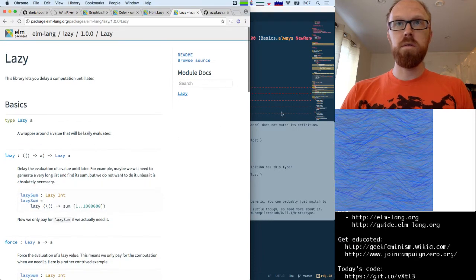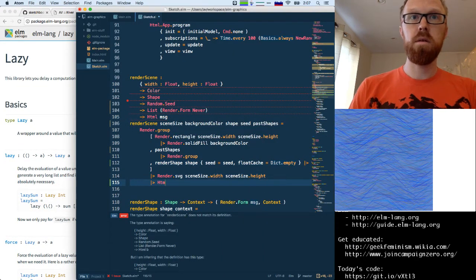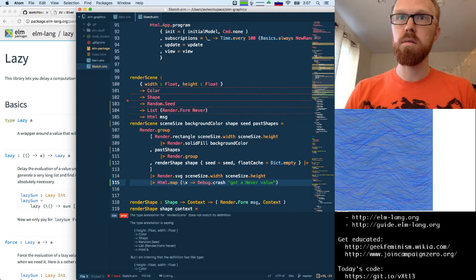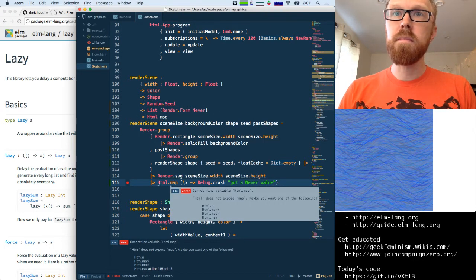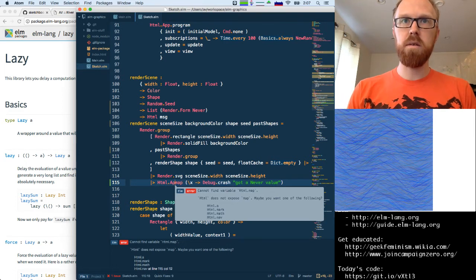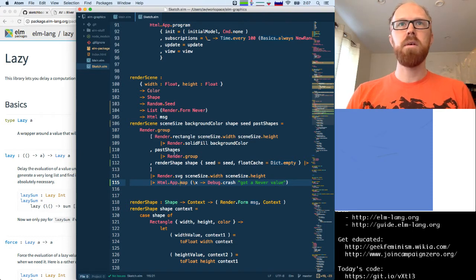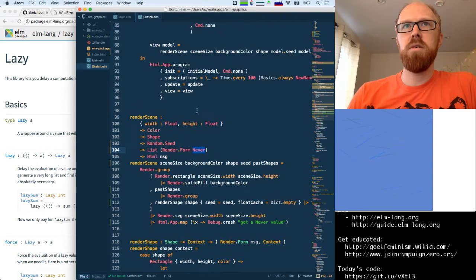So let's see, what's the quick way? We basically want to map this html.map, and if we get a never value, which we won't, debug.crash. And HTML, that's in app.map. There we go. Okay. So that was just kind of some trickery, I guess.